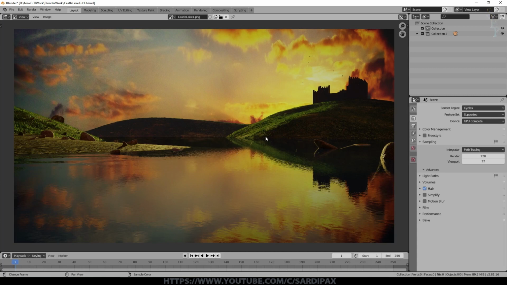You can see this hill in the background is a little misty, as it were. I've also added a few birds into the sky. This is a Cycles tutorial rather than an EEVEE one this week.